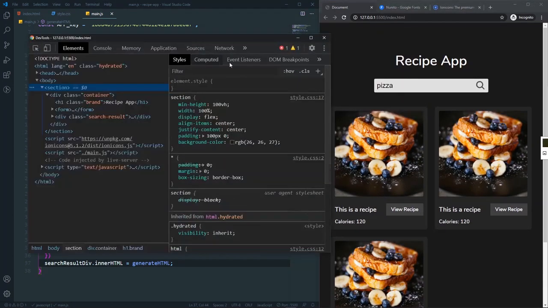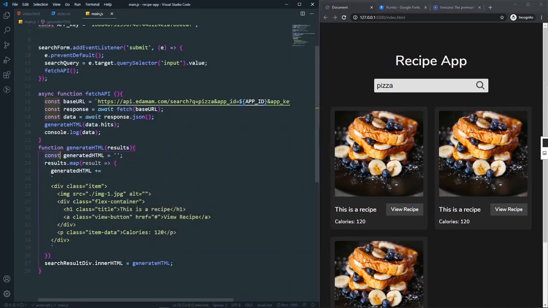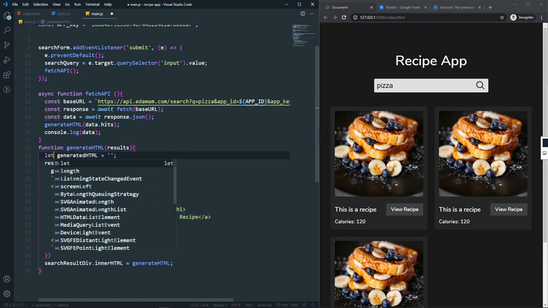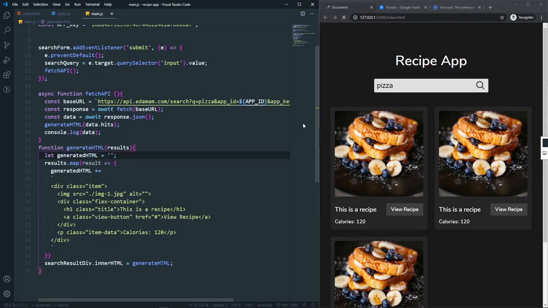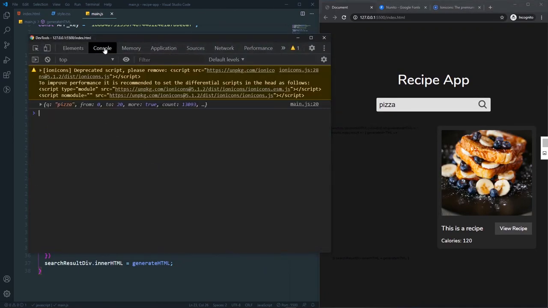So let me see. We have a console error here, as you can see: assignment to a constant. We have a constant, but we are actually updating this constant, and you can't update a constant. So for that, make it a let variable so that we can update the generated HTML. Now if I save and search for pizza, you can see that we have a problem.